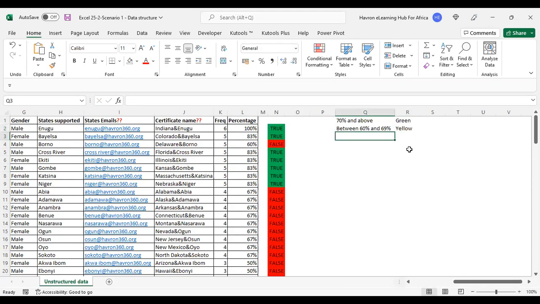Then between 59% and 50%, let's have blue.